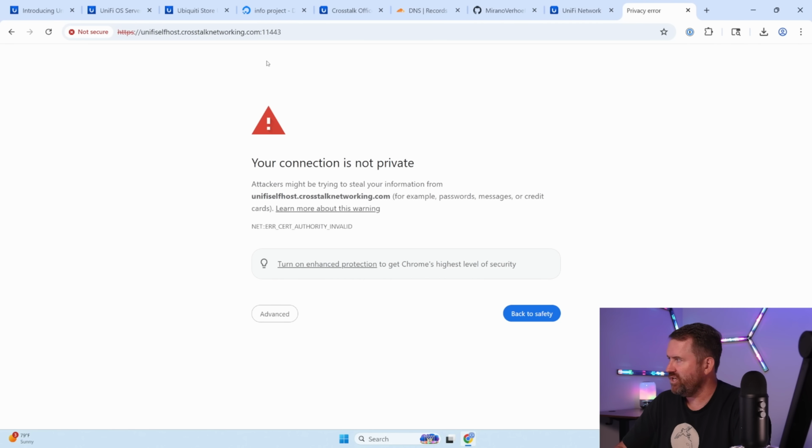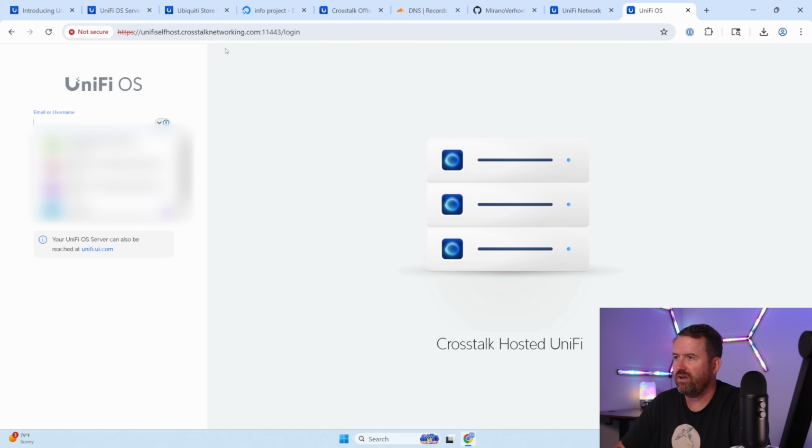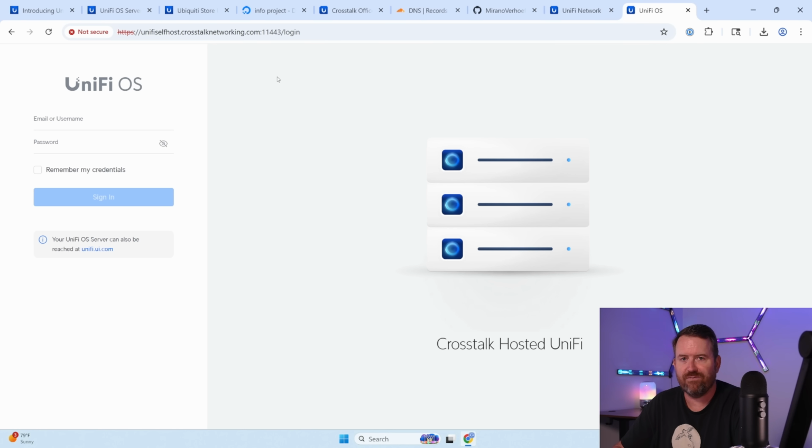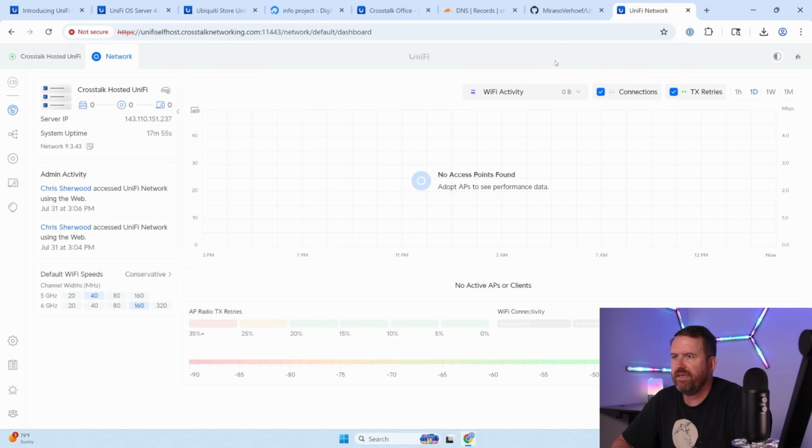But first, I'm switching over to the fully qualified domain name instead of the IP address. Because remember, we created this fully qualified domain name, we added it to Cloudflare as an A record, and now it is propagated out so that we can use it. It's still not secure, but at least we are now in UniFi at self-host.crosstalknetworking.com. And then, of course, it uses port 11443. So let me log in here. Okay, there we go. We are now logged in using the fully qualified domain name.